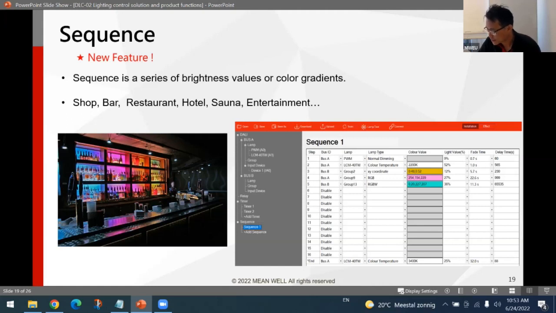In each step, you may assign a lamp or group to perform a specific brightness and the color level with a certain delay time. When the delay time of this step is up, it will enter the next step automatically. Just preset the step one by one.